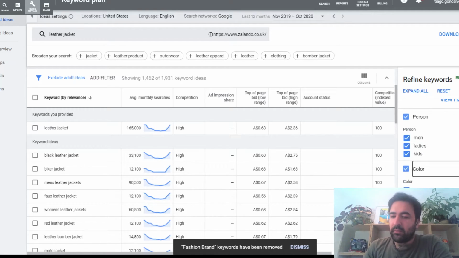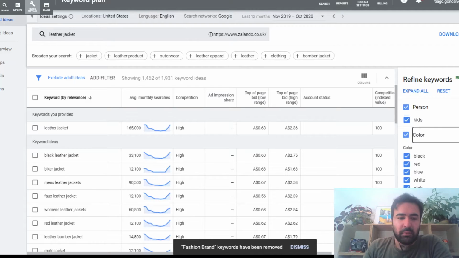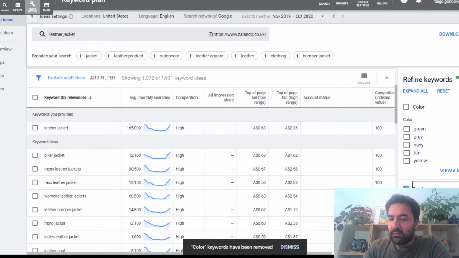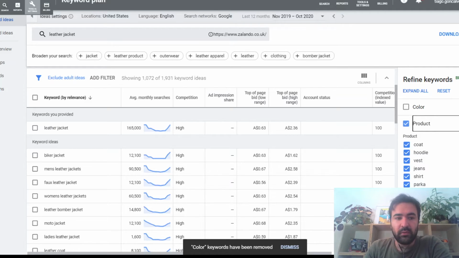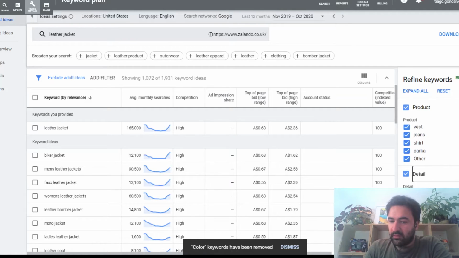Here we have color, and the amount of times people search for black leather jacket, red leather jacket, which is fairly interesting also for SEO in case you'd like to optimize e-com for filtered navigation. So make sure those filter pages are indexed by color because the search volume is quite big. We have products. Here we have a coat, hoodie, vest. So all related terms to the principal core keyword. Detail, whether the jacket has hoodies or not, and others. And that's that for keyword research with keywords.